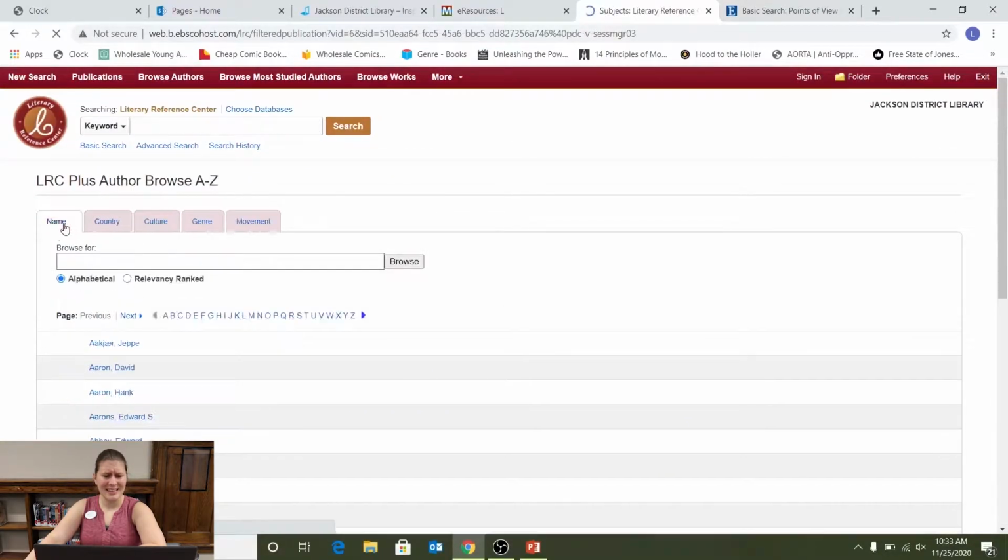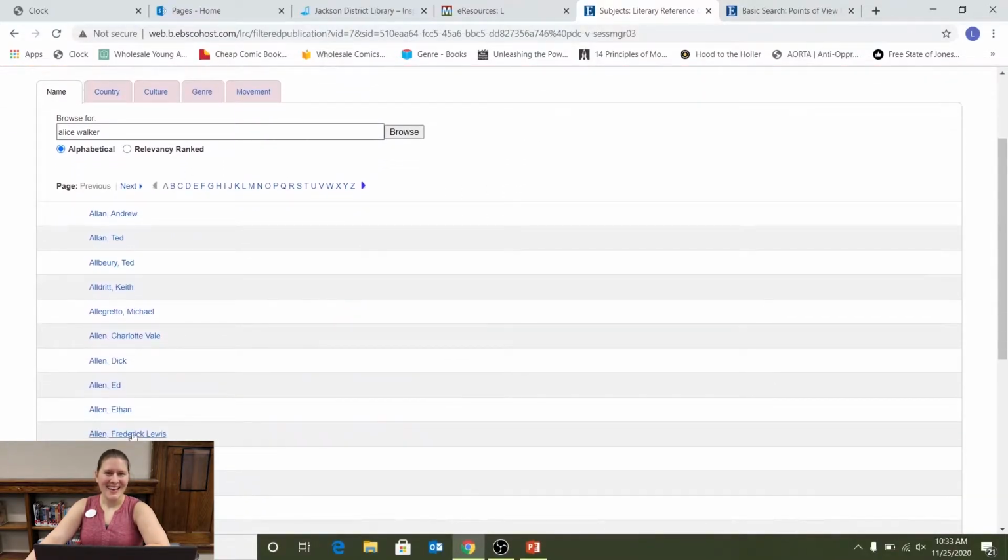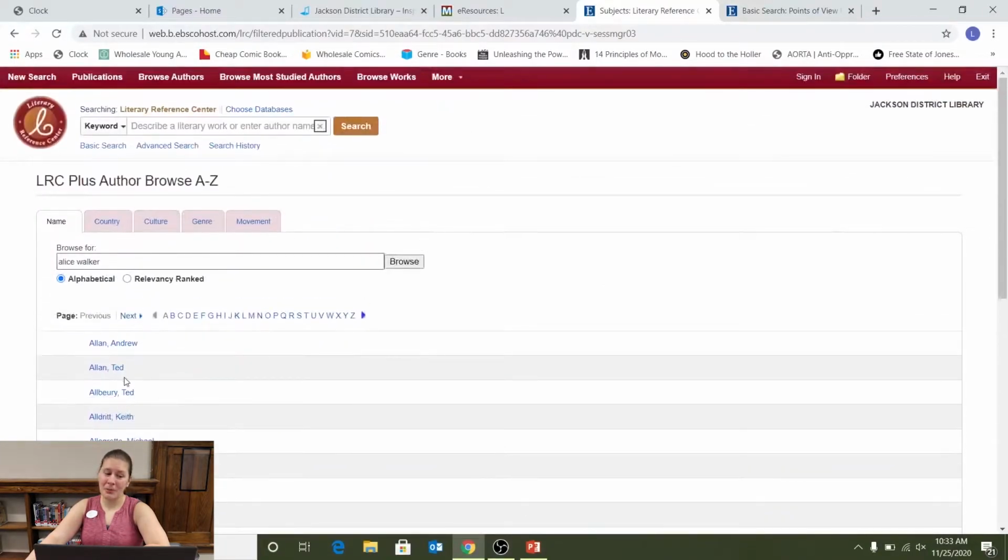I am going to go back to the name section though, and I'm going to search for Alice Walker. And when you hit browse, it'll pull up all of the different things. Oh, you have to make sure to search for things with the last name first, because I pulled up all the A's, and Alice is her first name, not her last. So we're going to search for Walker, Alice instead. And there we go. There she is right there. And I'm going to go ahead and click.